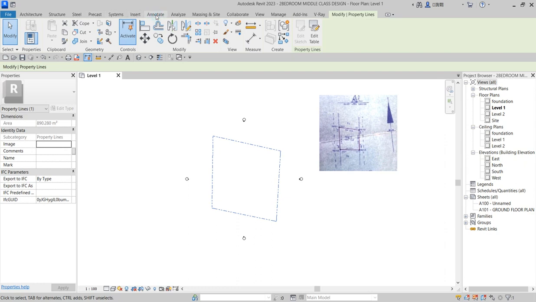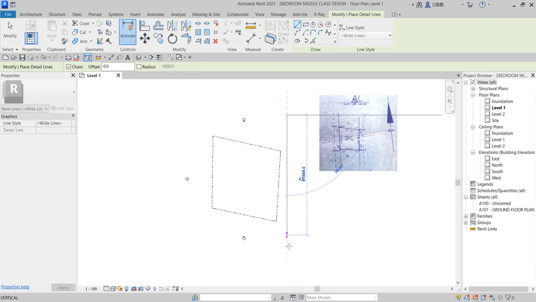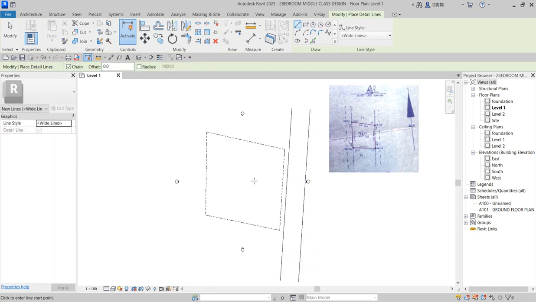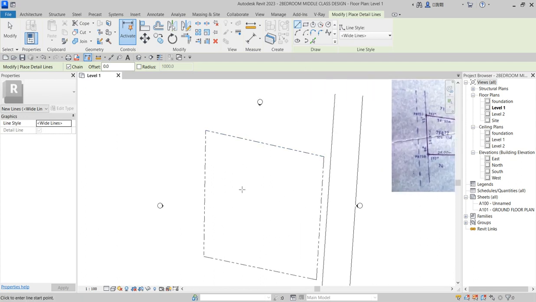Now we are going to put our annotation, which is the line in action. Put it here. Escape. Do the same thing to the second one. Escape. So that is the roadside that we are going to pass through in this design.